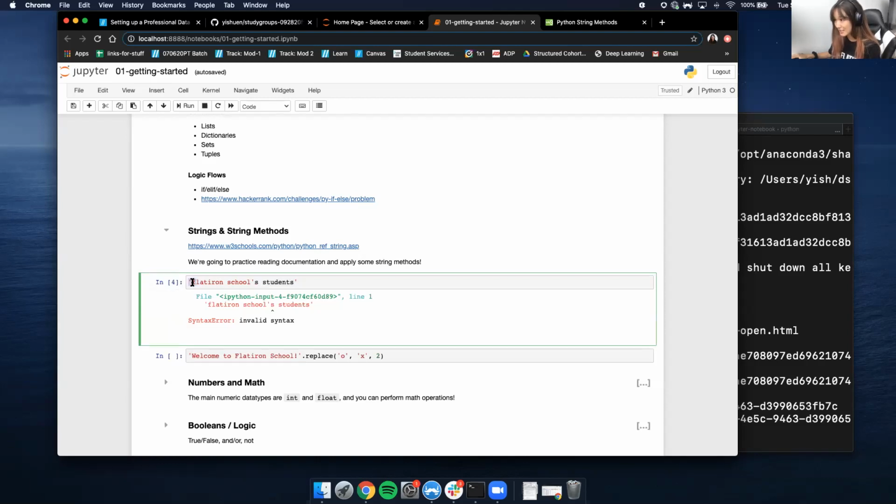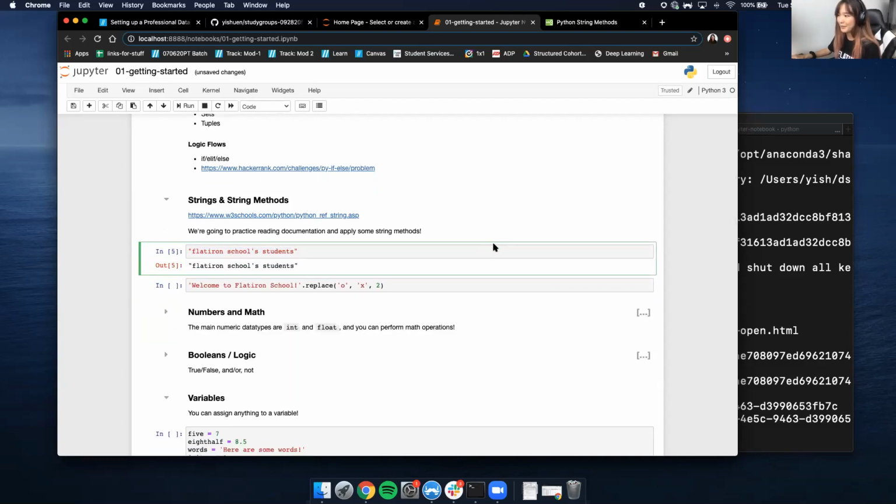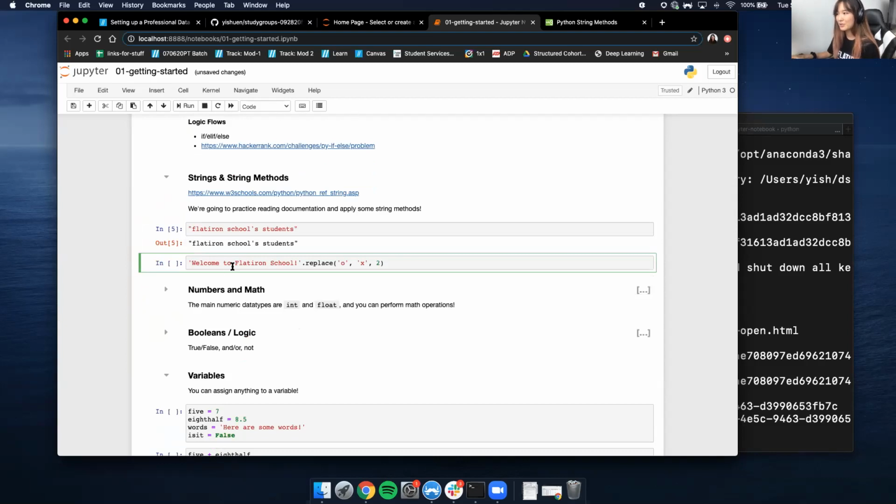So let's just do this the right way. Flatiron School's students. There we go. So, welcome to Flatiron School. We're gonna take a look first at the dot replace method. So what does the dot replace method do? How does it work? Let's take a look at the documentation.